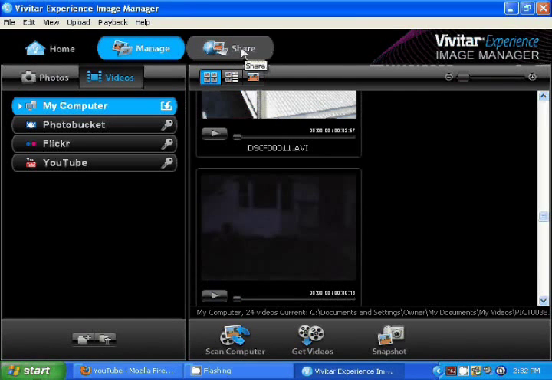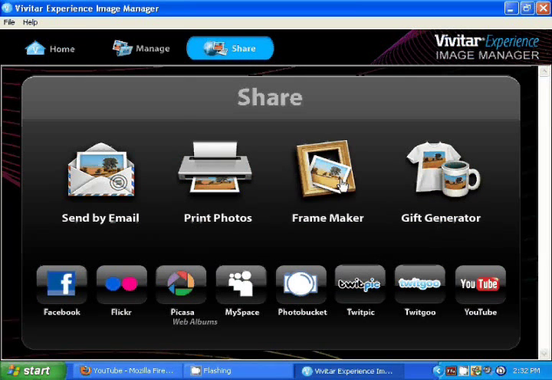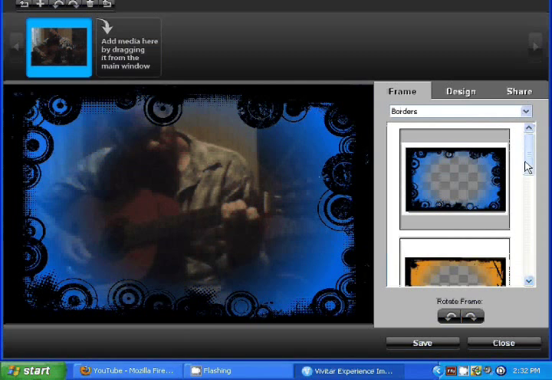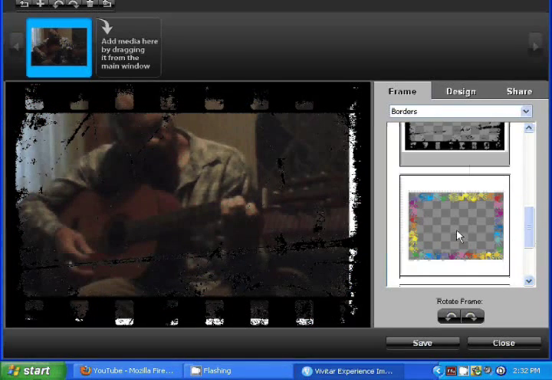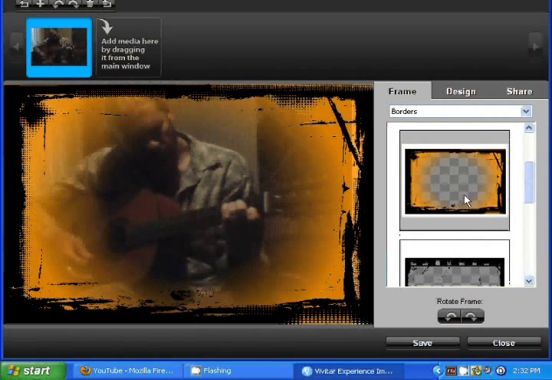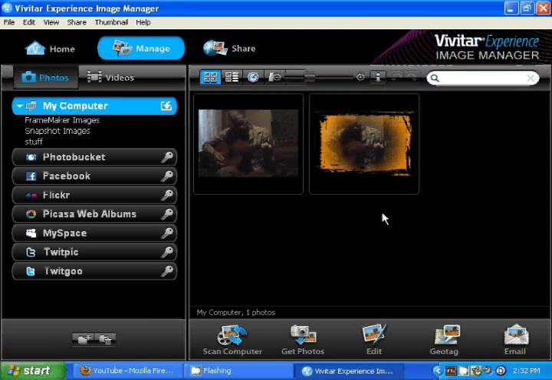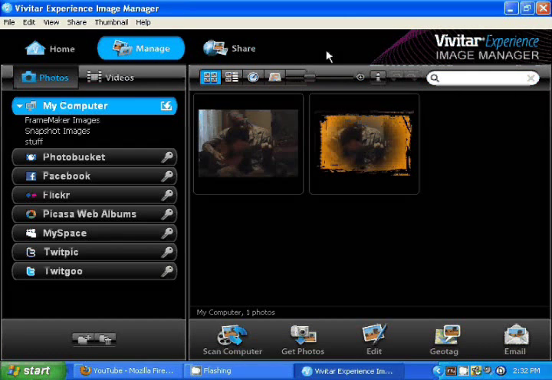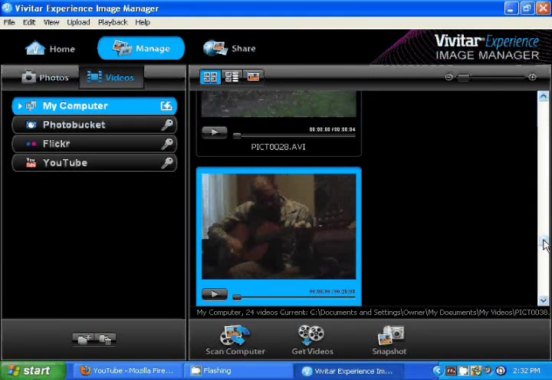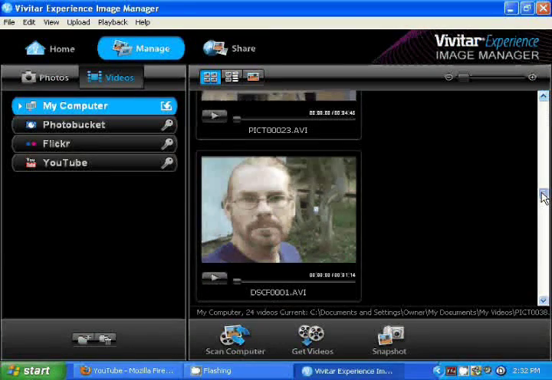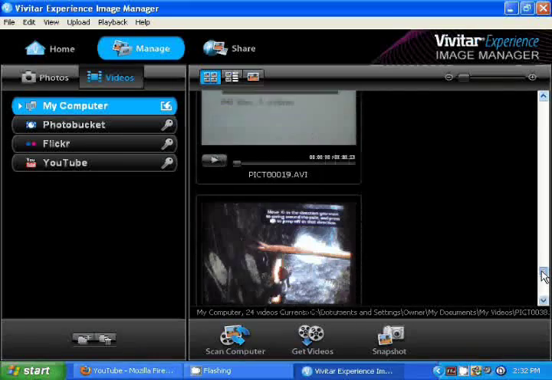A fun thing that I found on here is this share button has a frame maker on it. So you can put a frame on your picture. They got different ones you can use depending on your mood or what kind of statement you're wanting to say. And when you save that, it keeps the original and the frame picture both intact. Going back to videos. So you can take stills and then enhance them any way you like.